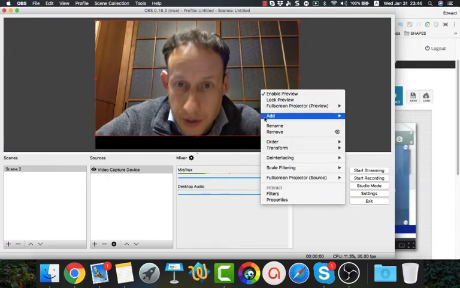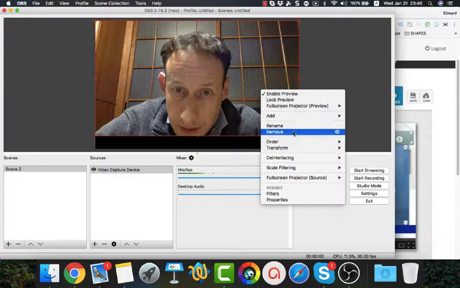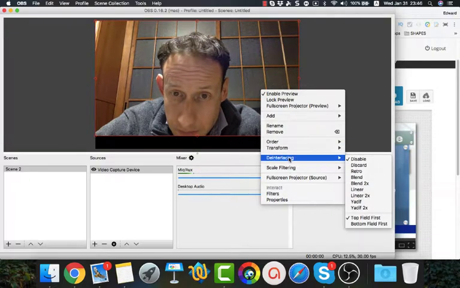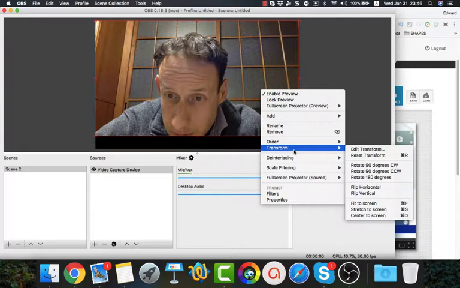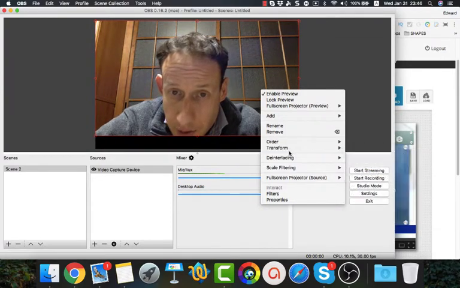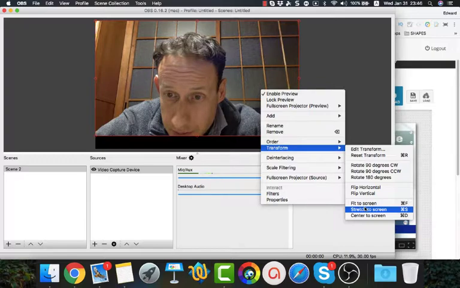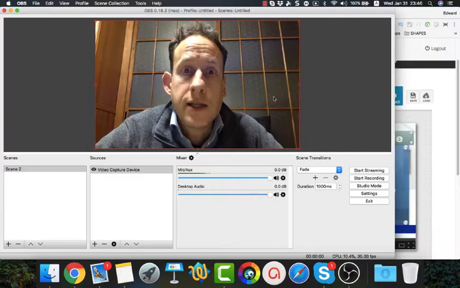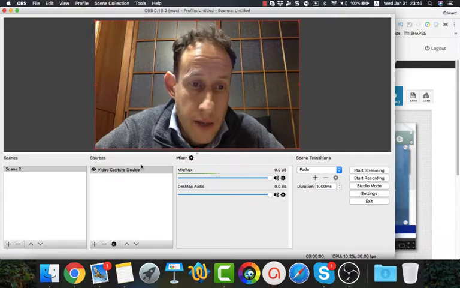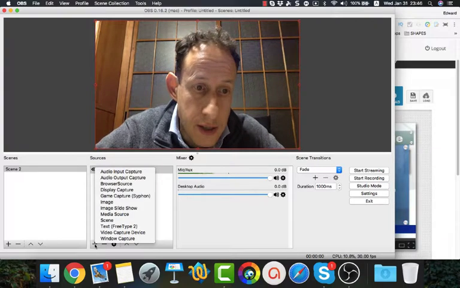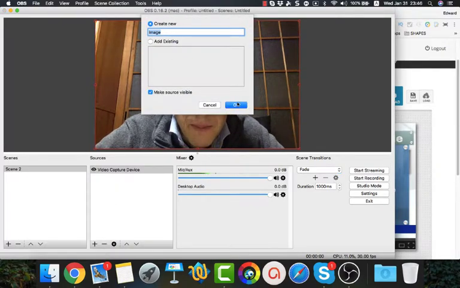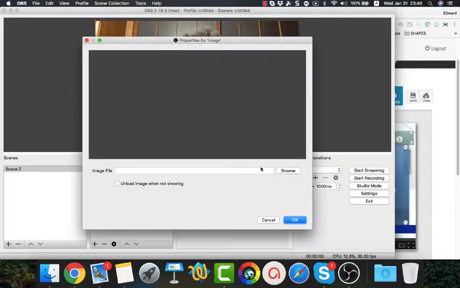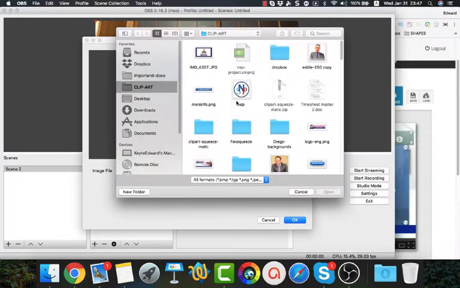So you can transform and then stretch to screen, and it slightly stretches it, but at least it kind of fills the screen. And then you want another layer, so you need an image. So we're going to grab an image, create new, and then you just simply browse your computer for the image that you just downloaded.